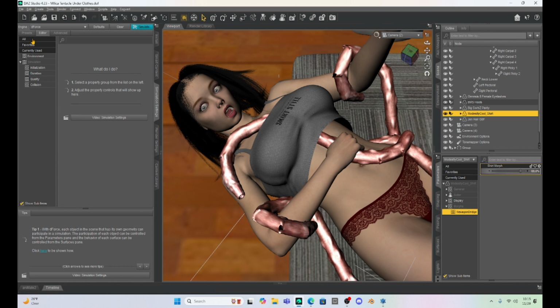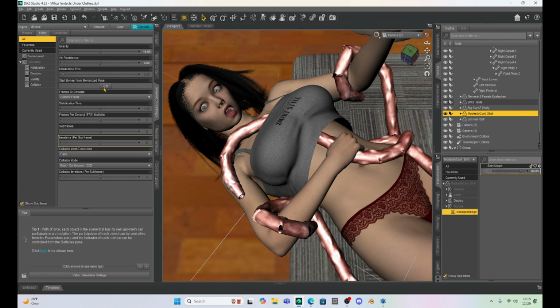settings. I was playing around with this trying to get the best result, and I increased the gravity quite a bit because it wasn't falling the way I liked. So I increased the gravity to 15 so it would kind of fall fast. I also changed the collision mode to best to try and get the best kind of simulation.